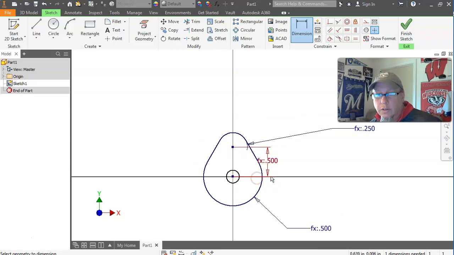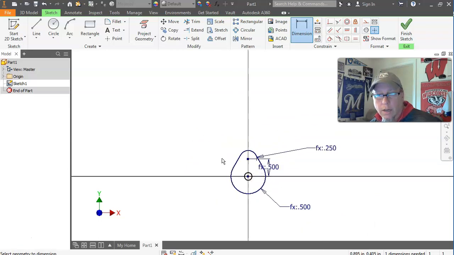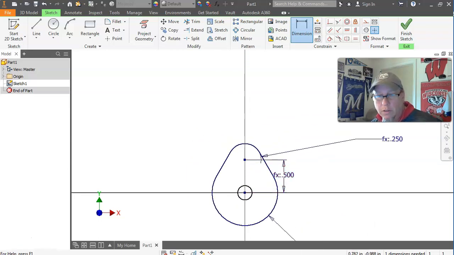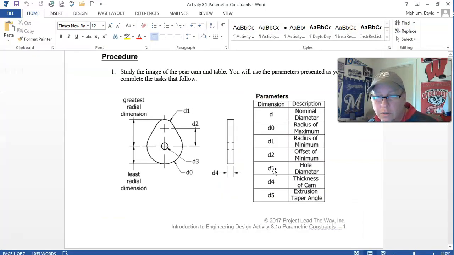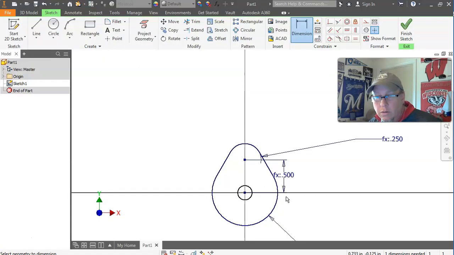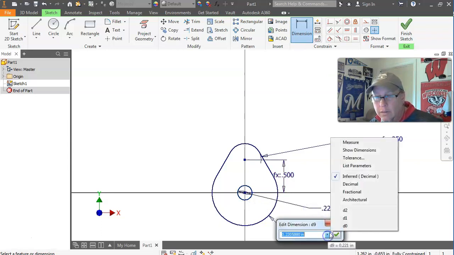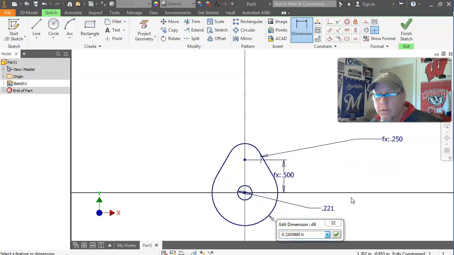And it looks kind of short and silly looking right now, which is fine. This is what my cam's going to look like once we're done here. Looking one more time, D2 was the offset. I got to get the whole diameter. That was D3, so I'm going to dimension that. Click the little arrow, list parameters, D3.